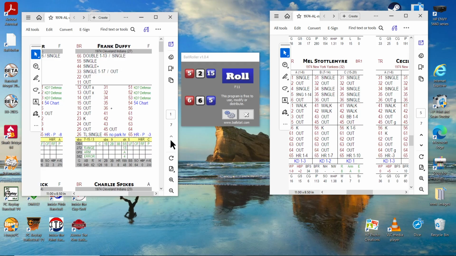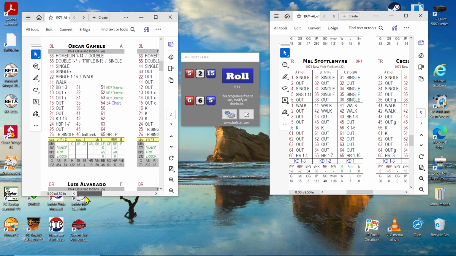We got Oscar Gamble leading off in the top of the third. Both these pitchers can go a long way, so I'm not going to worry about batters faced right now. Perry can face 37, Stottlemyre can face 34. So Gamble will lead it off. He flied to center in the first. He's up here in the third.